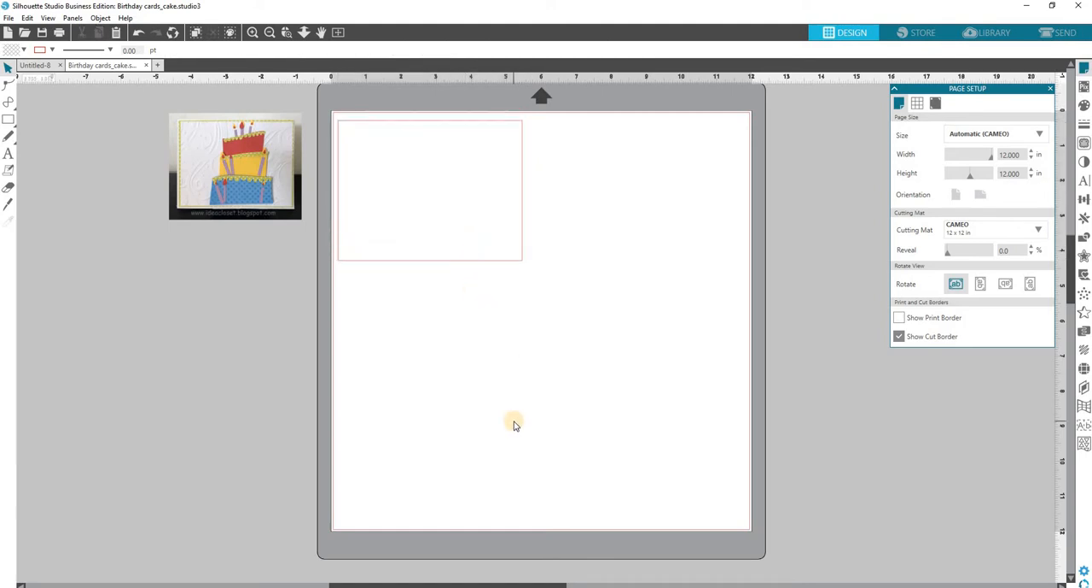right there. Now I need to draw another rectangle to get my cake started. So I'm going to hit R on the keyboard and just draw a rectangle. And I'm not going to even measure it or anything. I'm just going to draw it like that.